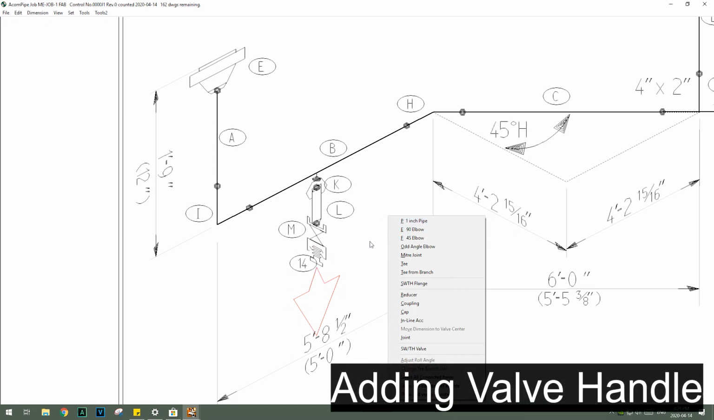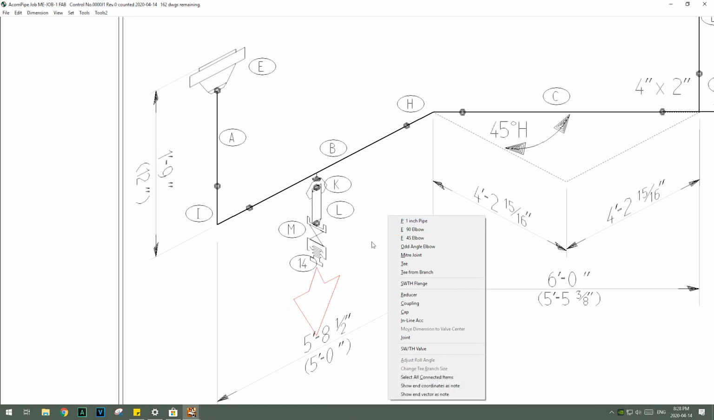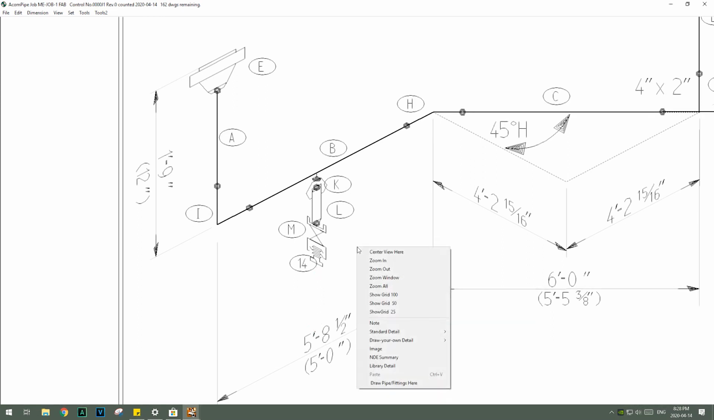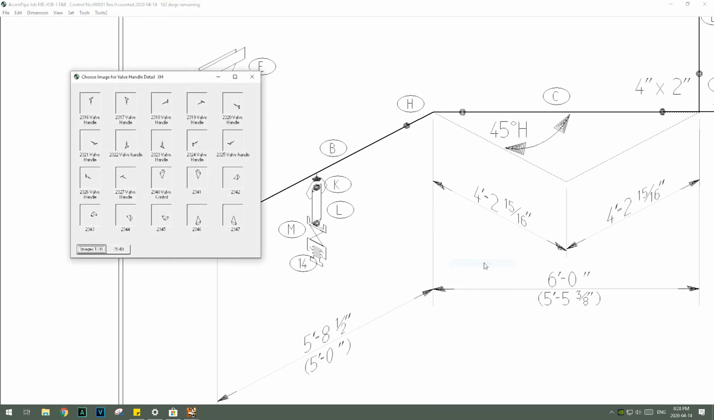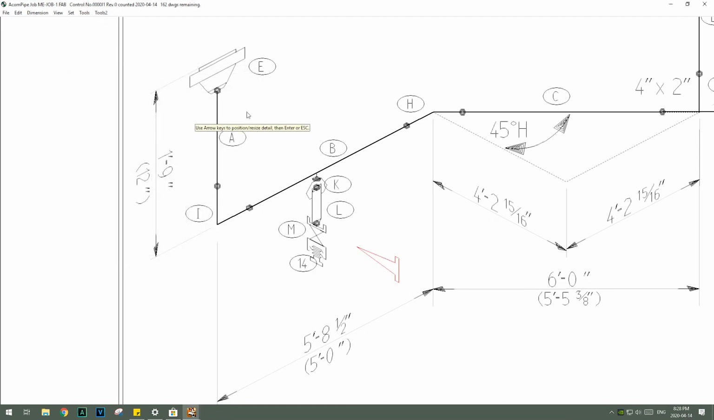Okay, now we'd probably like to put a hand wheel on that valve, so I right click out here somewhere, not on the item. Standard detail, valve handle. You see there's a lot of these items you'd probably never use, but here's valve handle. And here's some basic options for a valve handle. You just click on the one you want. Again, hold Shift and arrow down because that's probably a lot bigger than what I want. Use the keypad, numerous combinations till I'm satisfied with the location, and then enter.